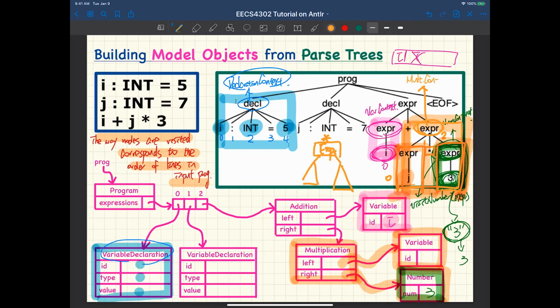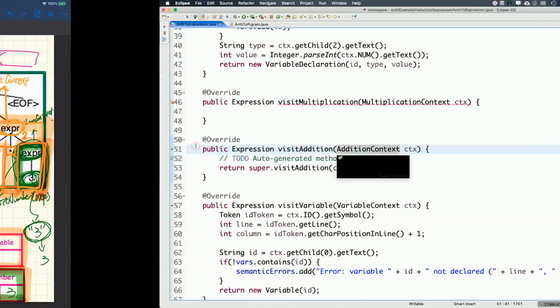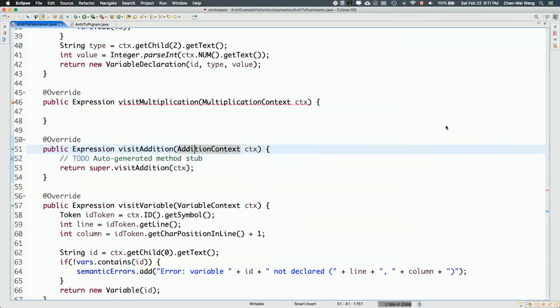This one simply matches the multiplication context. On the other hand, the addition context will be something like this particular one. You can see the expression over here is of a different context, so this will be the addition context. It's guaranteed that when you are talking about this particular context, it must be of this structure, left and right. And how do we know? It's according to the grammar.